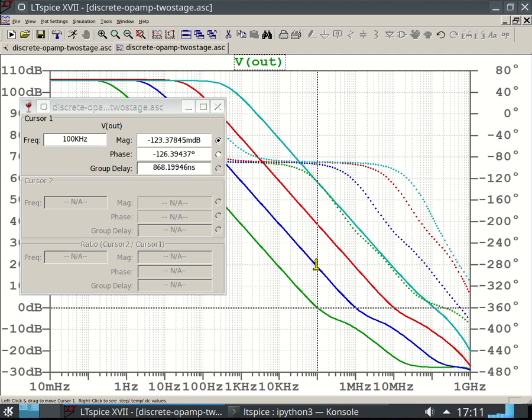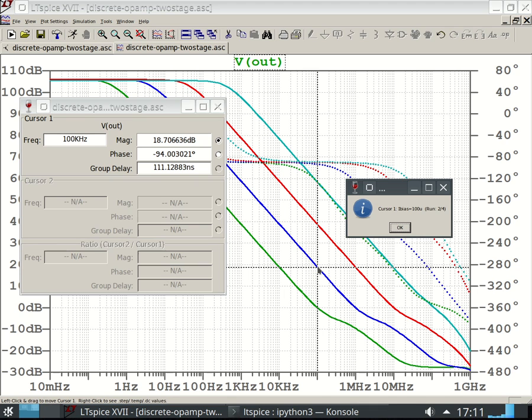How do I put my cursor up here? I can't click on it. It's really annoying. You use your arrow keys. I hit the up arrow. Here we are, we're right at 100 kilohertz. I can step that over with my arrow keys. At 100 kilohertz, if I right click on this, I get my information.